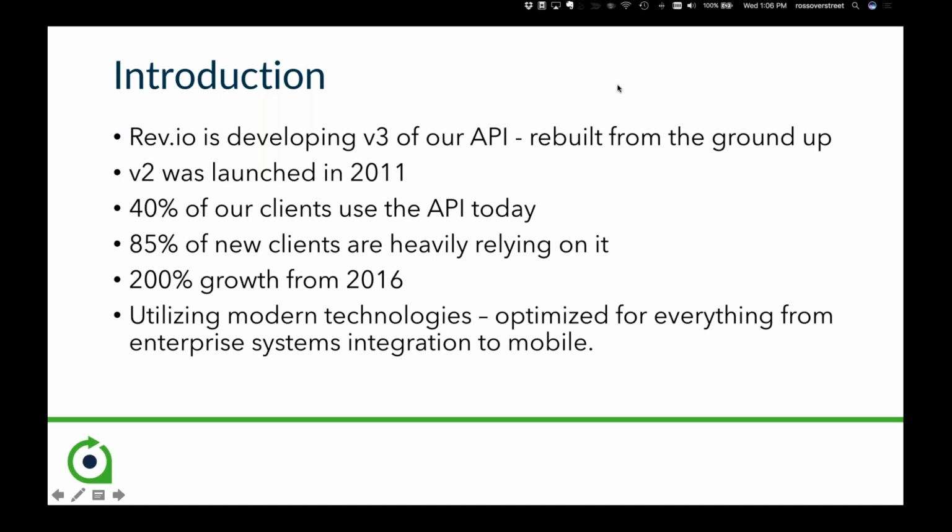A little history: version 2 of our API, or V20, as a lot of people call it, was originally launched in 2011. We have some other APIs that date back even much earlier than that, to the early 2000s, a handful that are still in use by a handful of clients today.